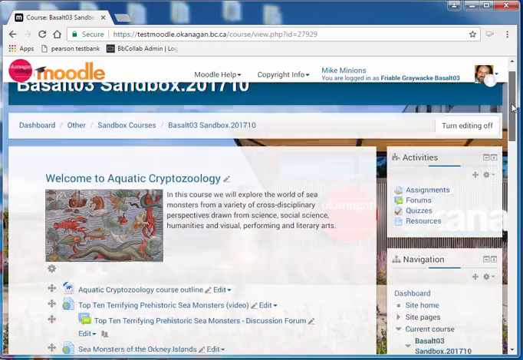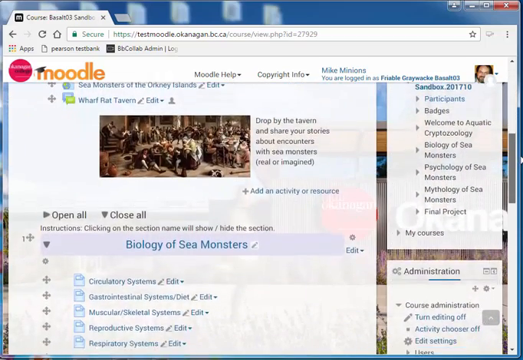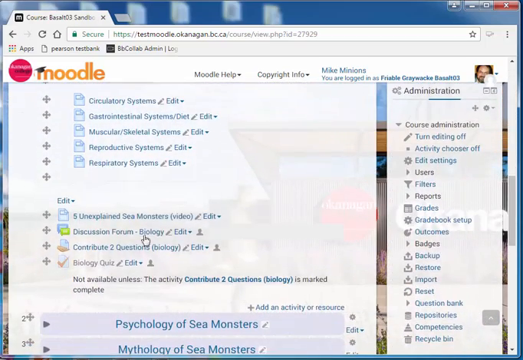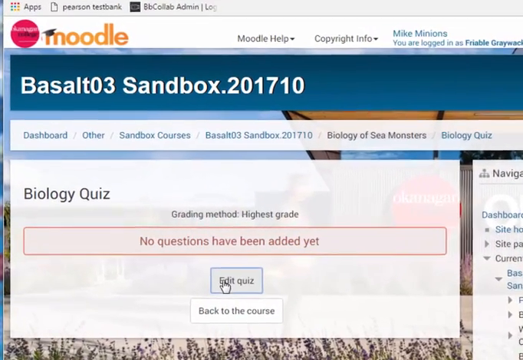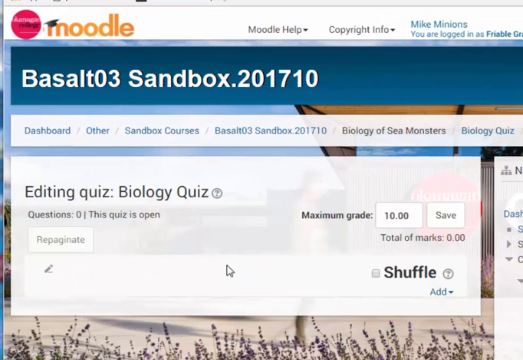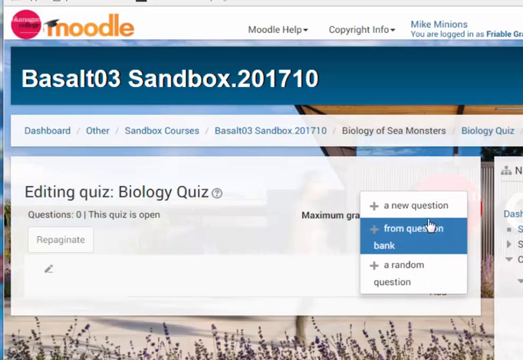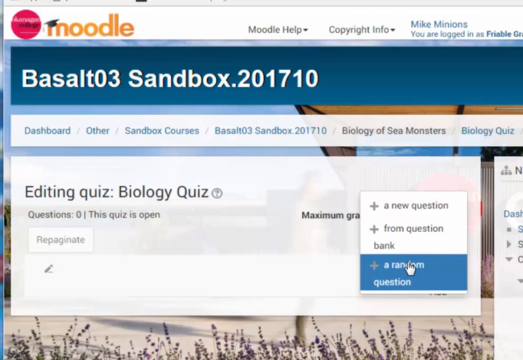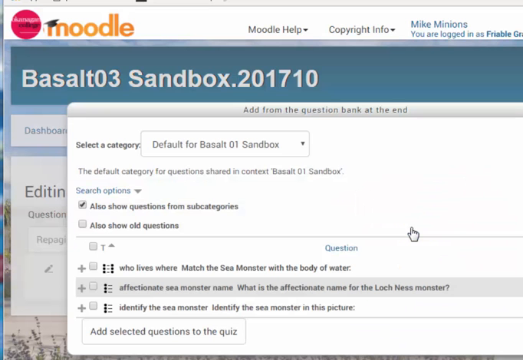Adding questions to a quiz looks a little bit different. Let's find a quiz. There's a biology quiz. I'll just go into it. I'll edit the quiz. How do I get questions into it? This bottom right, see the add button there? I can create a new question, or I can add a question that already exists in a question bank, or I could randomly select from a question bank category. I'm going to just go pull some questions in from my question bank.